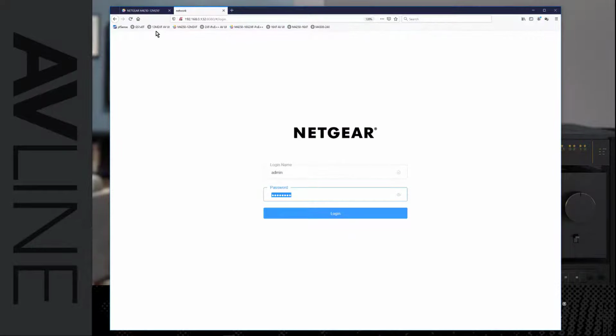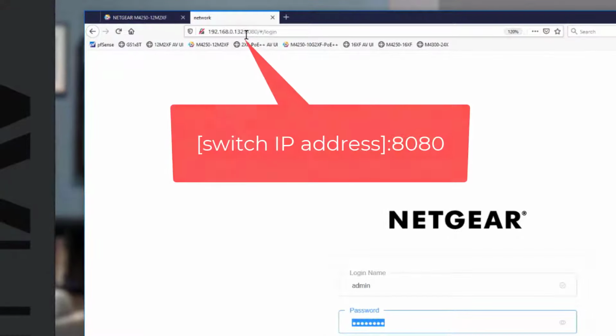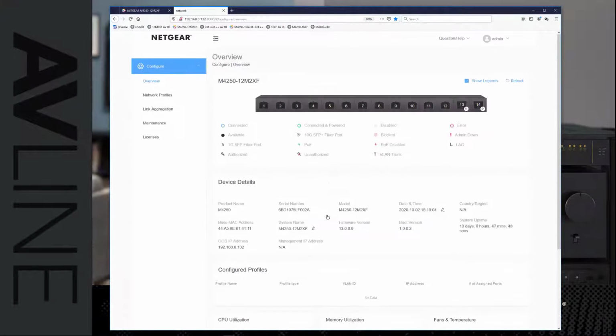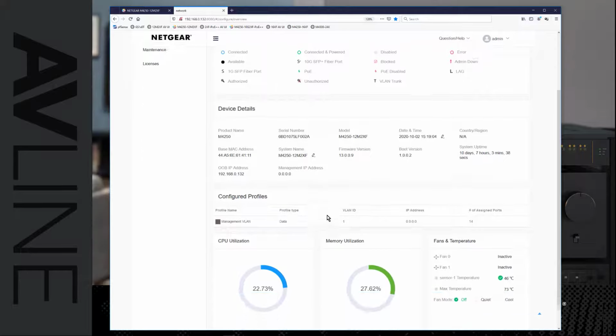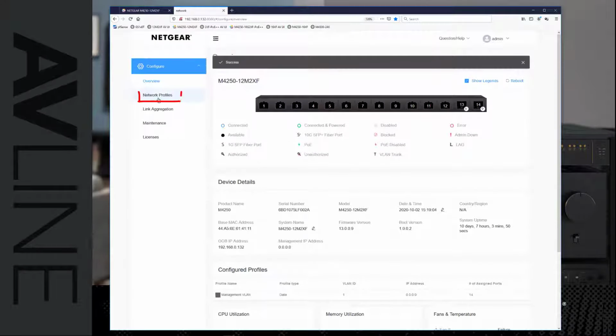Of course, these switches ship with the standard IT web interface, CLI, all that as usual. But by adding 8080 after the switch IP address, you can log into the new AV UI. It has good information for AV system installers only, including the fan management for quiet mode or for fanless operation. But let's go to the point.